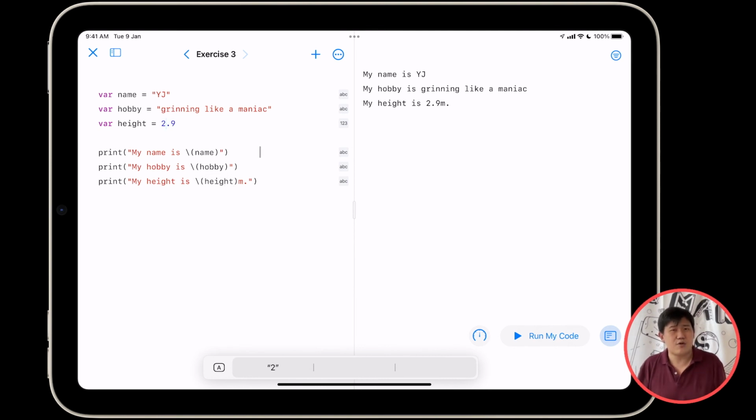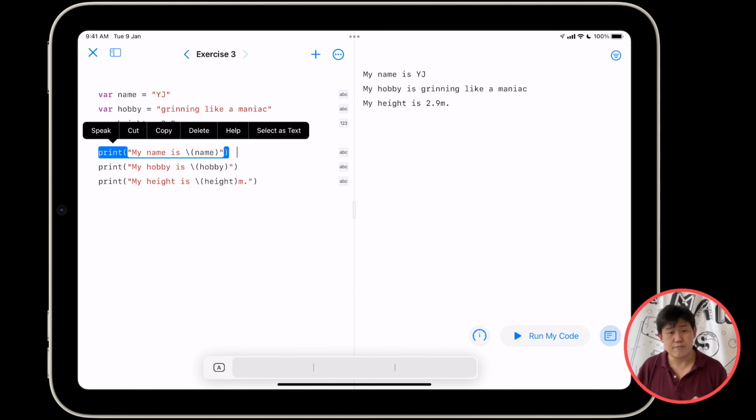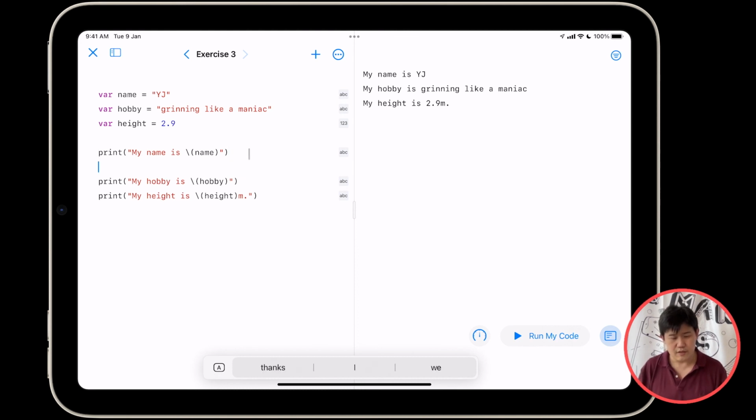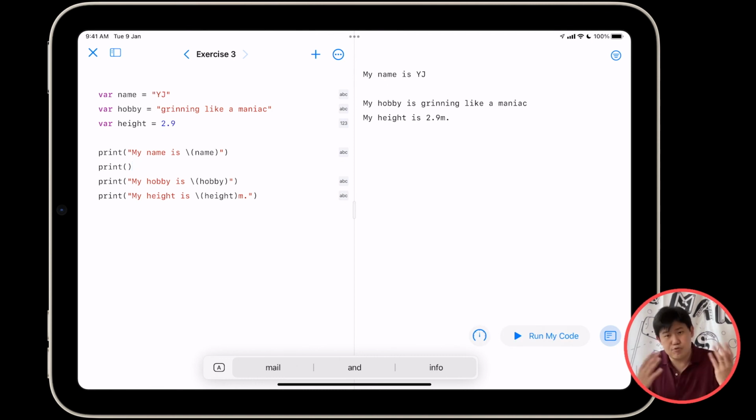Some of you might be asking, what if I want to leave some space in between these things, right? So what if I want to leave a space between printing my name and my hobby? So I could actually just go over here. Hang on, let me just make sure that I can go here. I can just type the word print. So that's actually pretty interesting. You just type print with nothing inside is actually going to just print out a blank line.